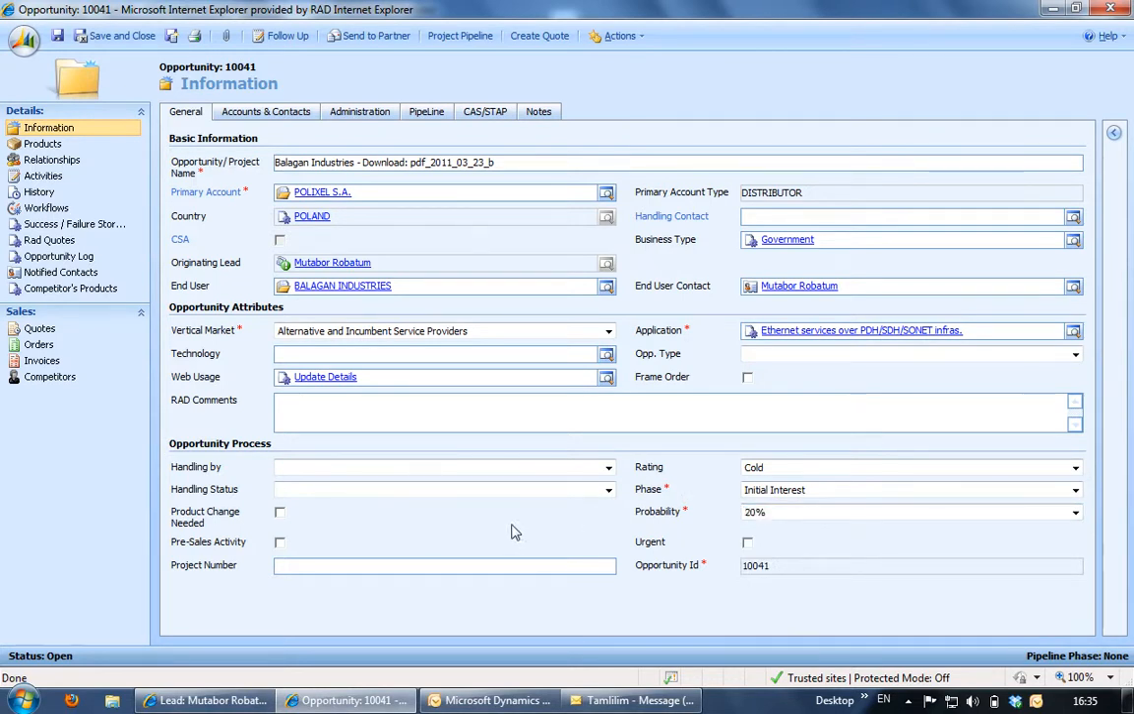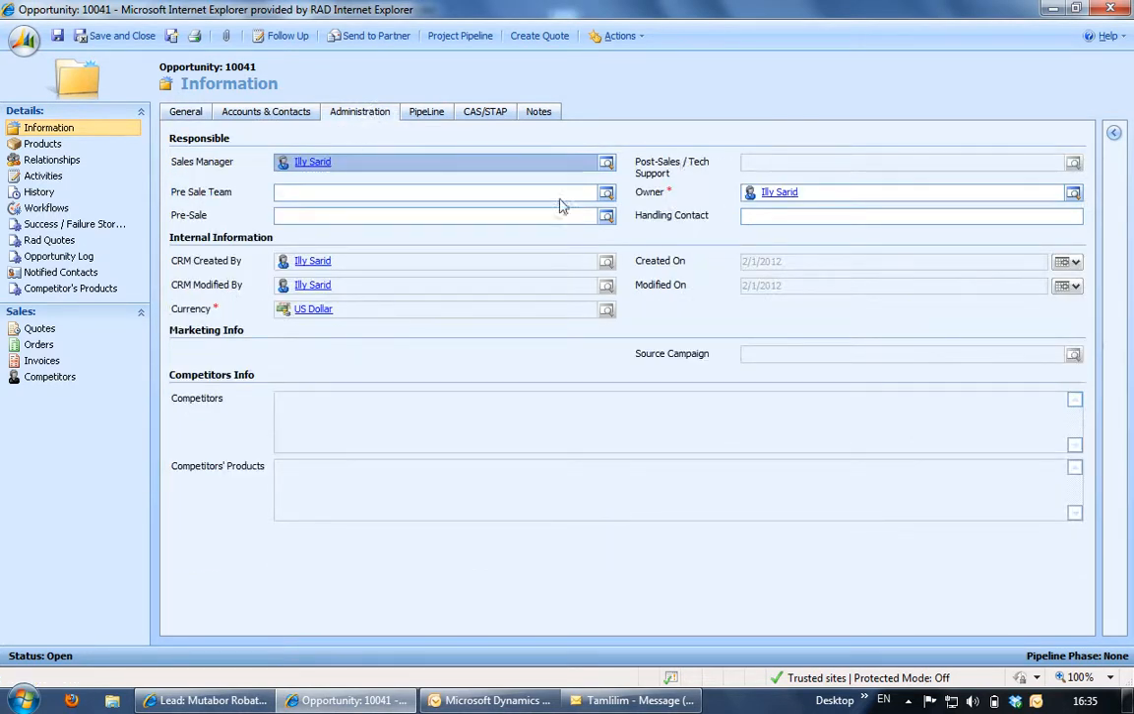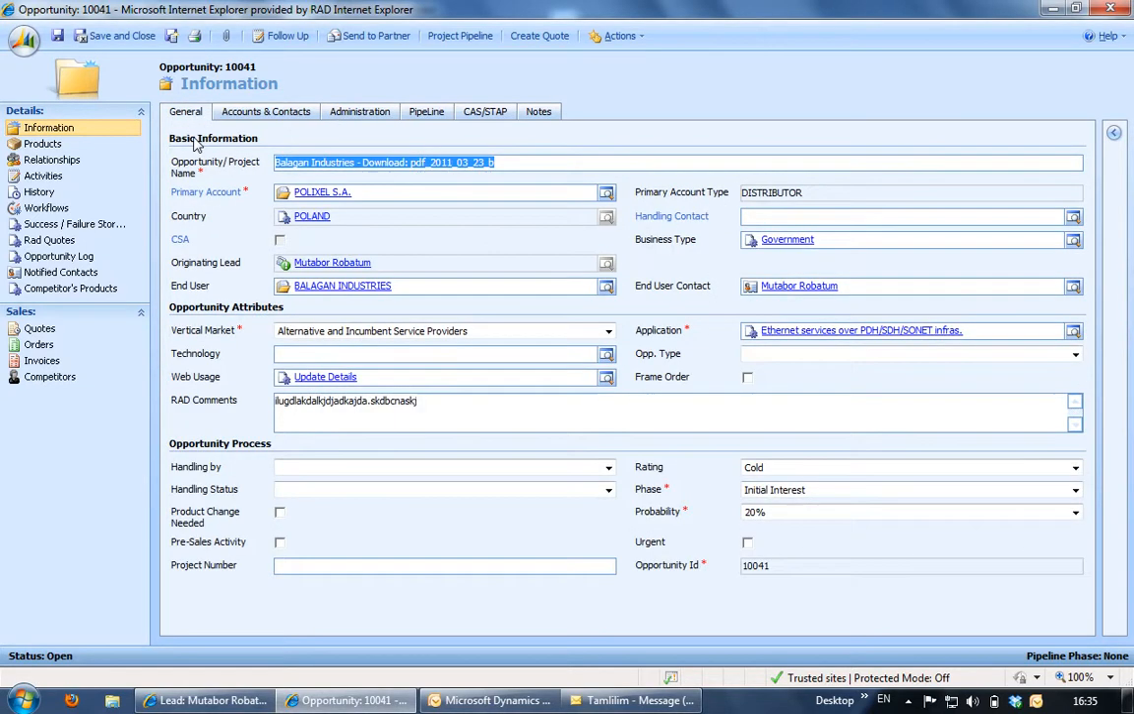Some other fields, we have some comments that we can put in here. If there's a project name from the pre-sales department, we can put it here, and so on. Now there are a few other tabs here. For instance, administration. We can add more people here, for instance, if there's a pre-sales engineer already associated with this opportunity. Handling contact, this is free text, you can see. The owner of the opportunity is usually the salesperson, in this case myself, which is also the sales manager here. Okay, let's go back to general.